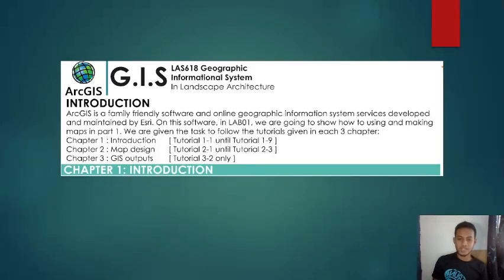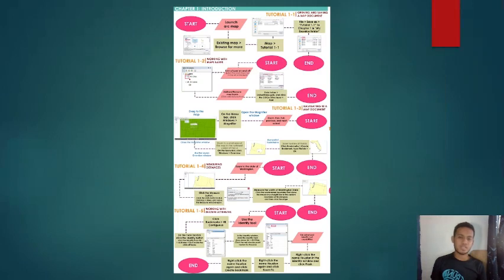We were given the task to follow the tutorial in each of the three chapters. The first chapter is the introduction. We learn in tutorial 1-1 how to open and save a map document, by launching the app, going to existing map, browsing for more, going to the map tutorial 1-1, and saving it as tutorial 1-1 in my chapter 1 in the SSI folder.